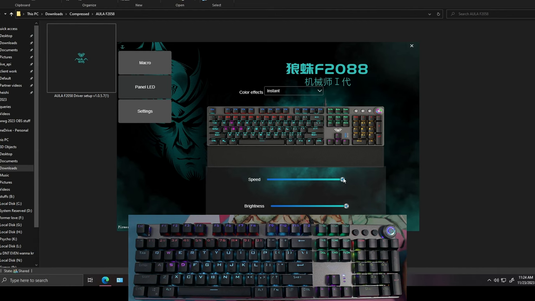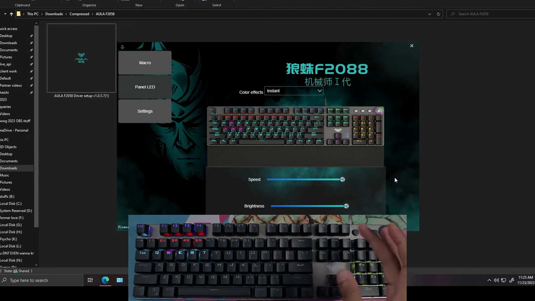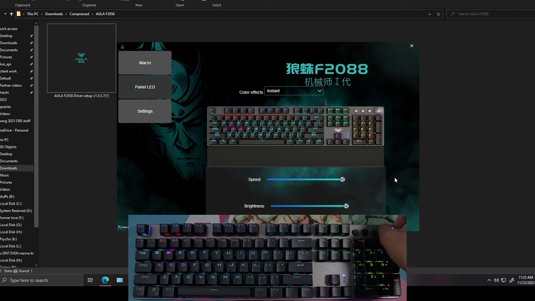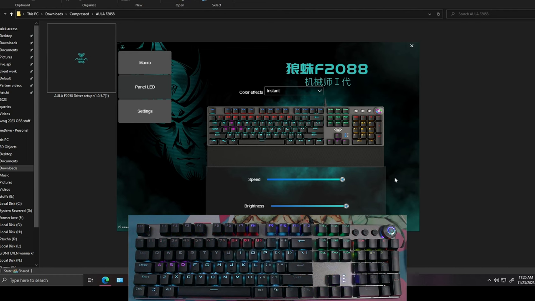So yeah, we have our speed controls, we have our brightness controls, but for brightness, at least, even on the other keyboard you could control it by pressing FN and one of these keys up here. But at least with this knob we can control brightness, so we don't have to use the software. But yeah, the software is as basic as it gets. At this price point, you don't really expect anything special.